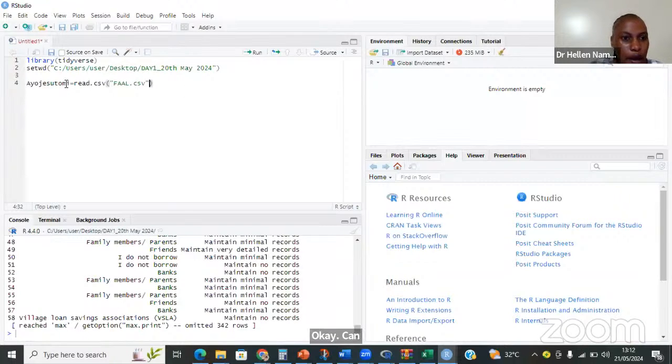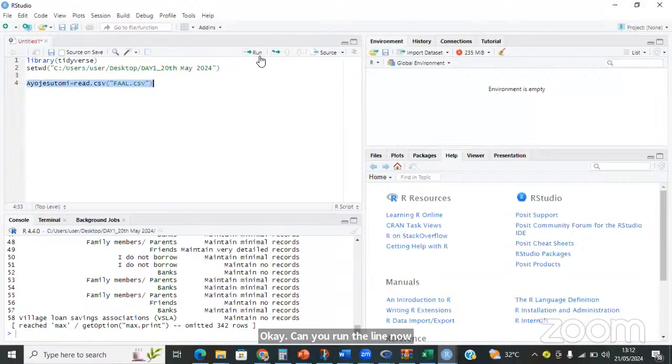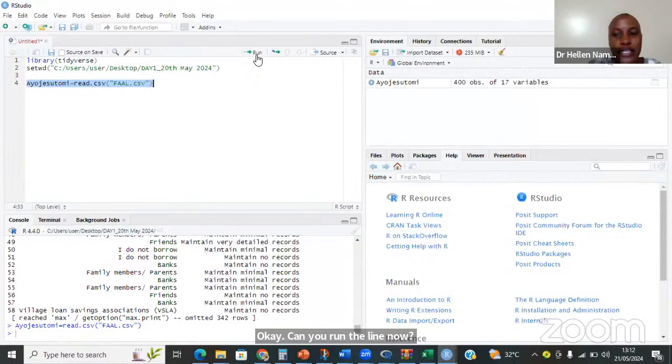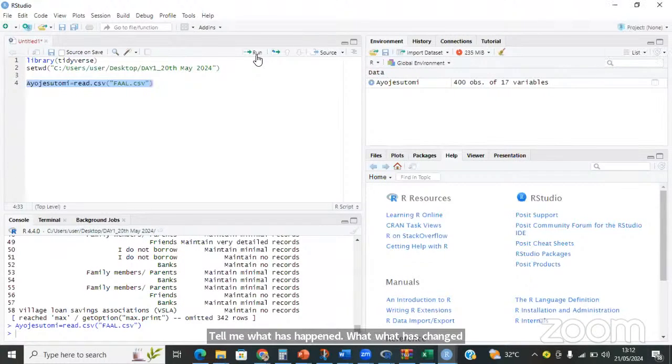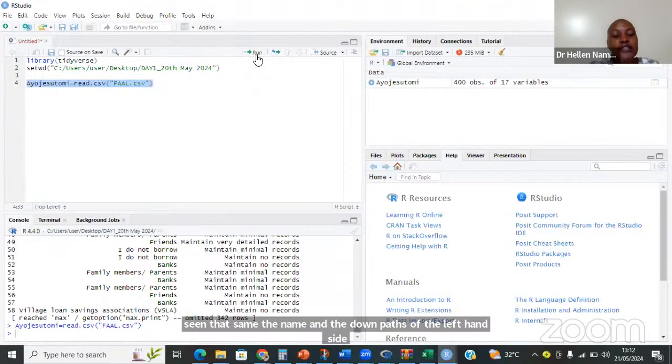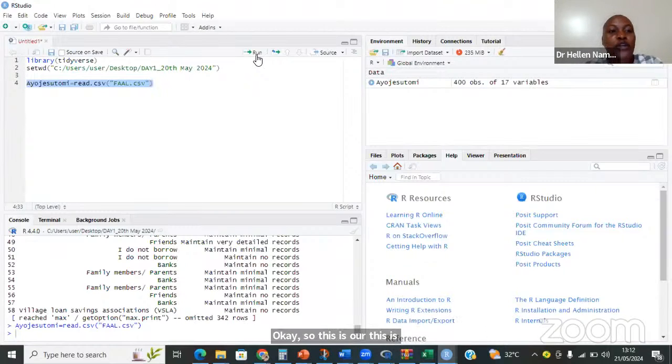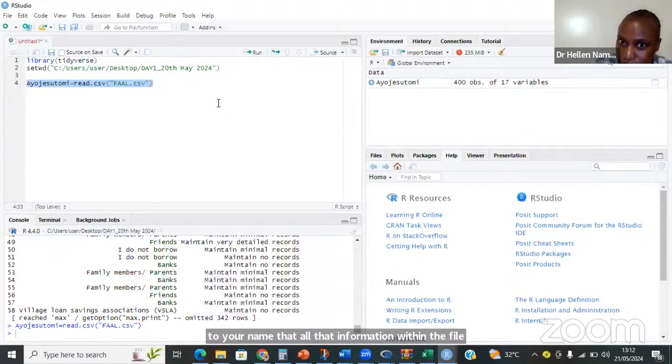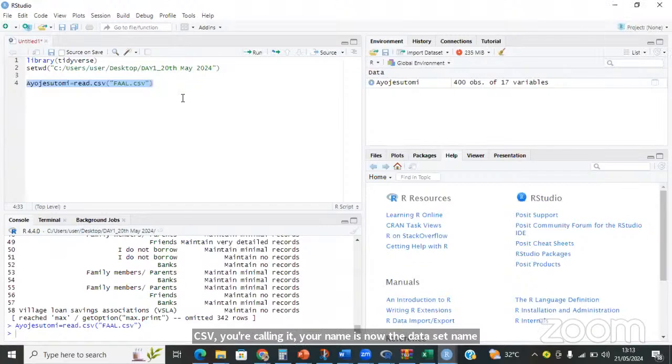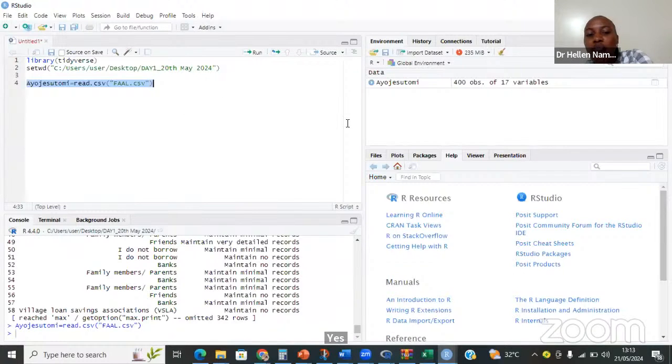Can you run that line now? Tell me what has happened. What has changed? I've seen that the name and the read CSV has gone to the down parts of the left-hand side. Okay, so this is the command that we've said. Now you're saying that you're assigning your file to your name, that all that information within the CSV file, you're calling it, your name is now the dataset name. You get it?